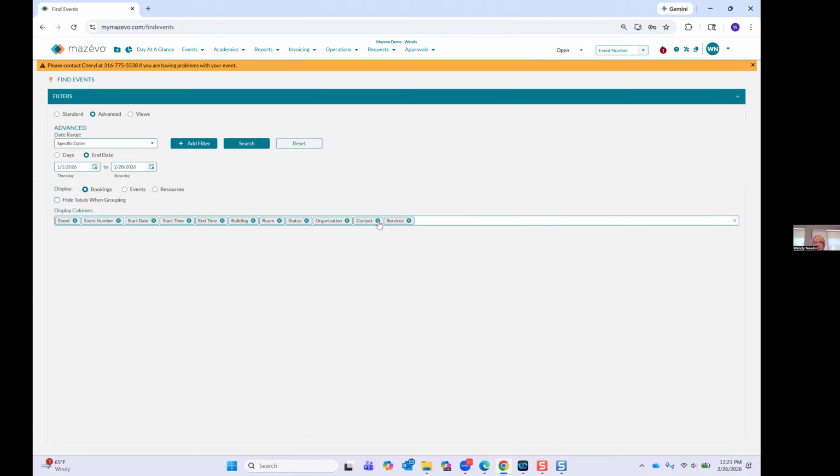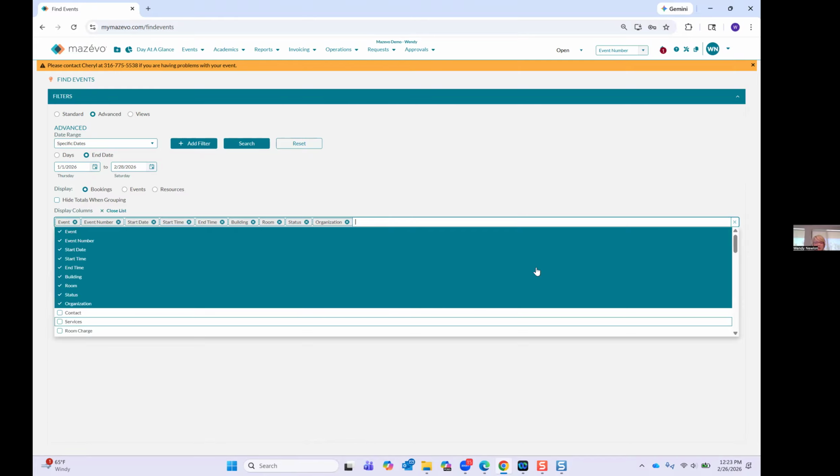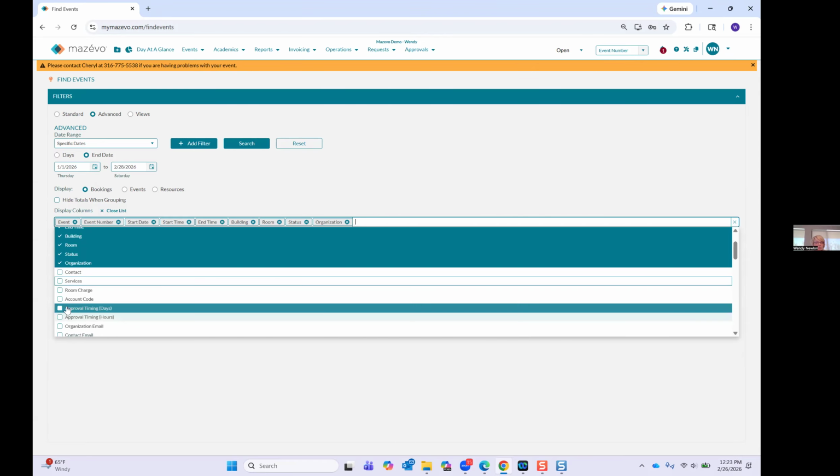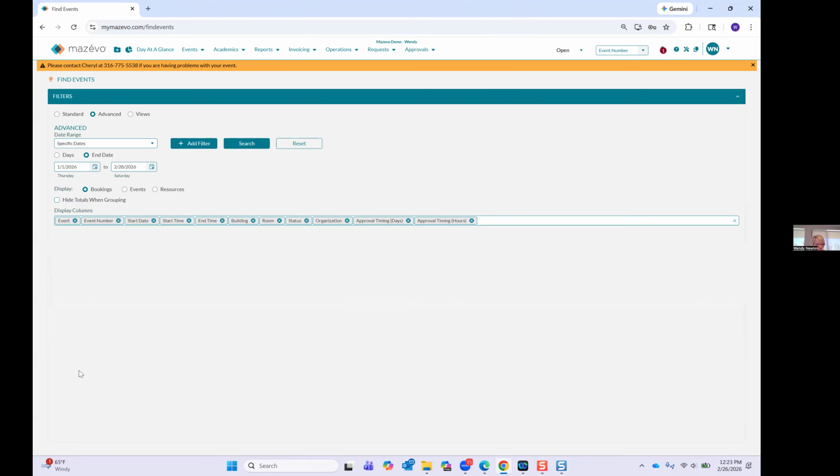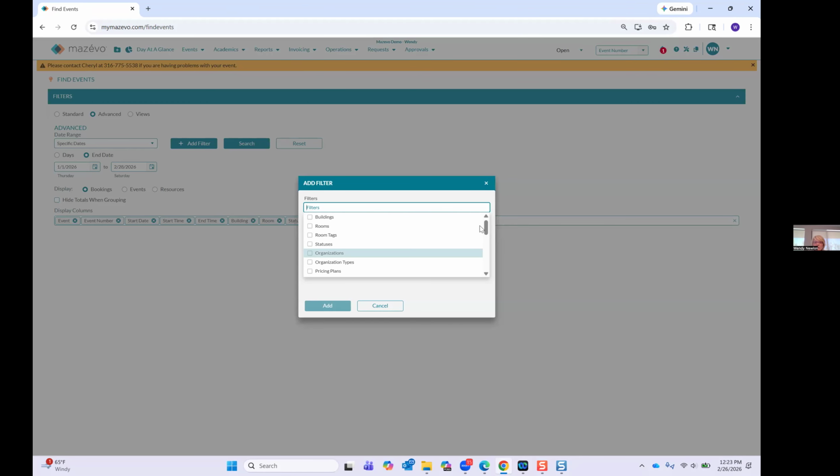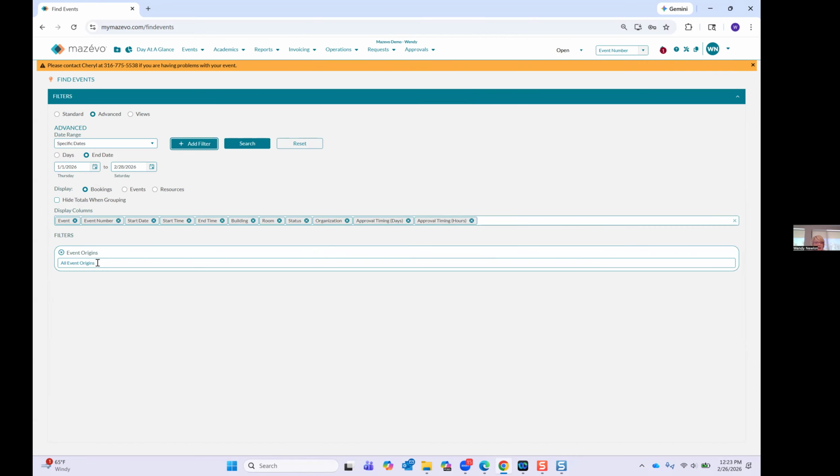I'm going to remove some columns that aren't that important. Services, contact. And let's now add the columns of approval. I want to know in days how quick we are, and maybe some hours too. Okay. Now let's do a little filter here. Let's do event origin. Boom. And I'm going to add requester. I'm just concerned about events that have come in from the requester and how quick we are at approving them.